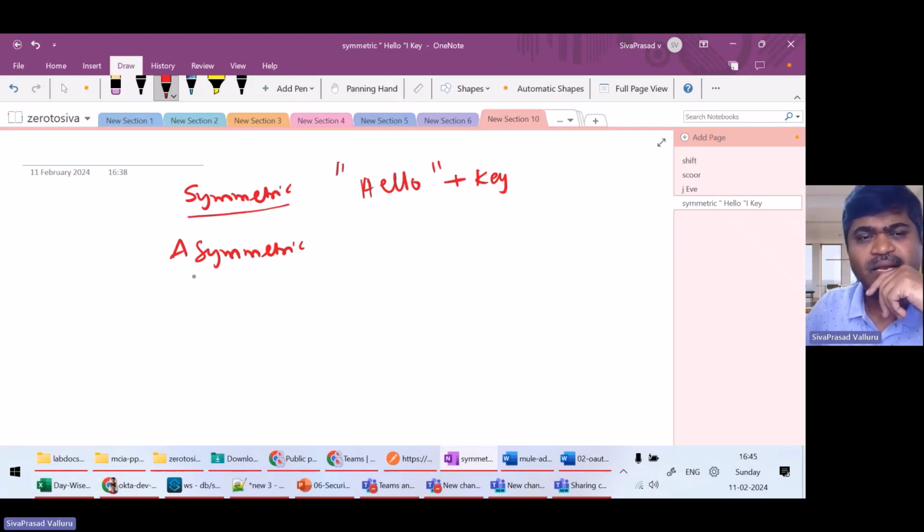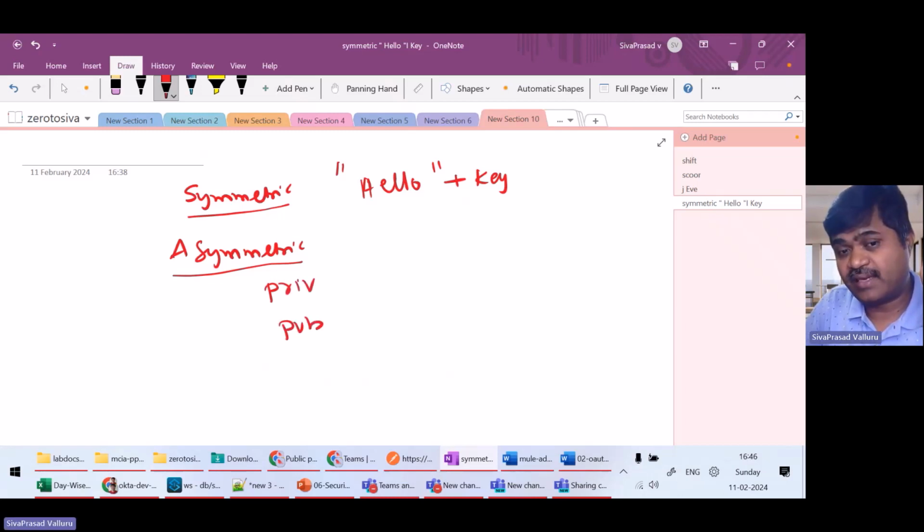Okay. But then what is asymmetric encryption? In an asymmetric encryption, there will be two keys: private key and public key. The idea is if data is encrypted using the private key, it can be decrypted using the public key and vice versa. That means if the data is encrypted using the public key, it can be decrypted using the private key only.